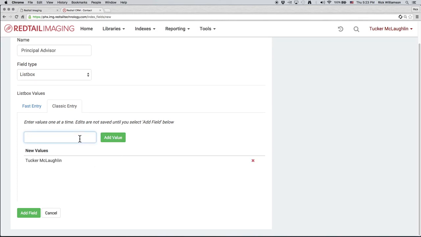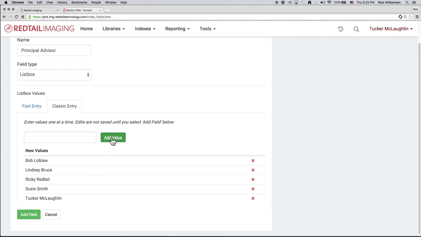And we're going to rinse, repeat. Let's add in Ricky Redtail. Add that value. Let's add a couple more, like Susie Smith. We'll add that value. We'll add Lindsay Bruce. And then we'll add one more, my favorite, Bob blah blah. We'll add that value as well.